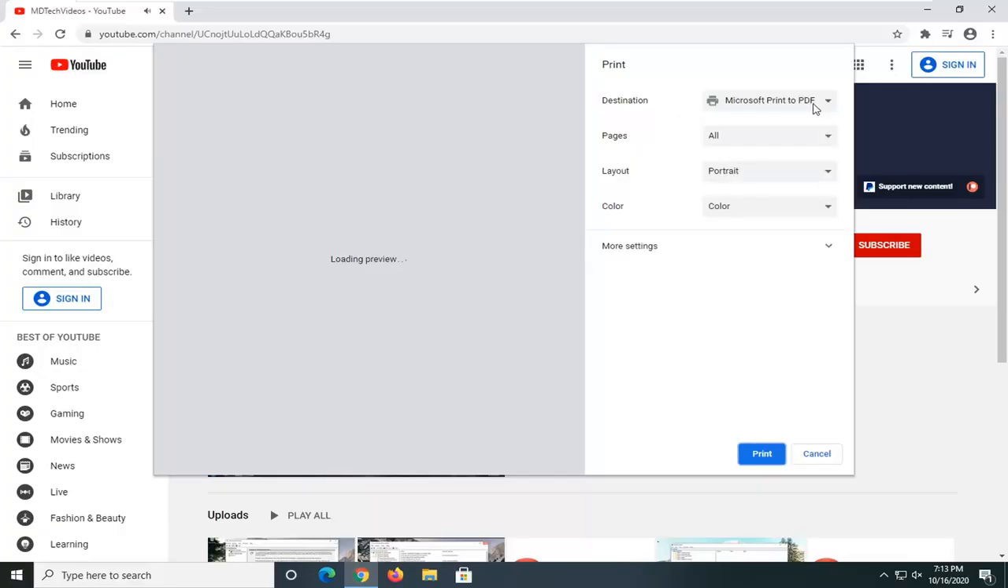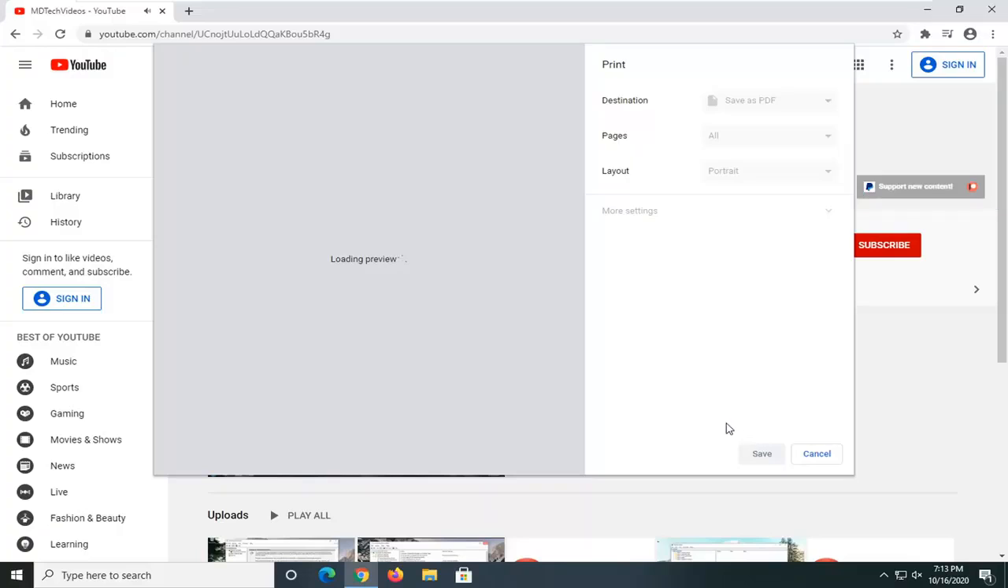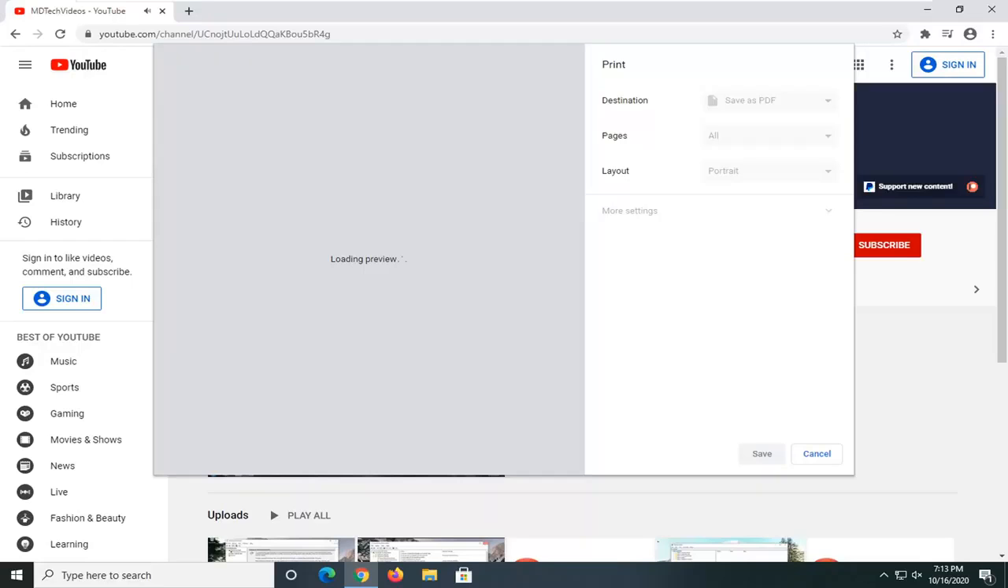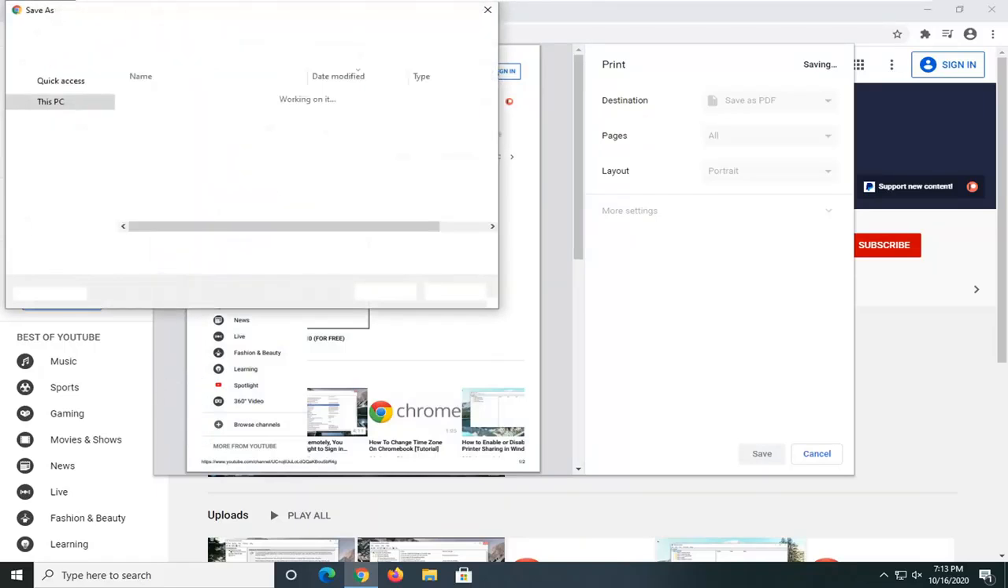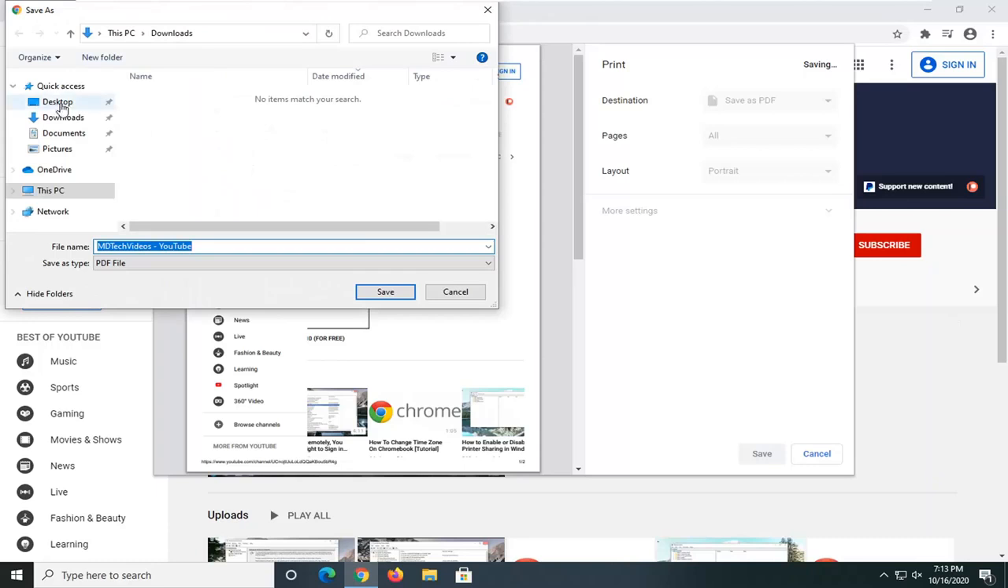Where it says destination, click inside this drop down, set it to save as PDF, and then select the save button. You will then be prompted with a dialog window of where you want to save this file. And there you go guys, simple as that.